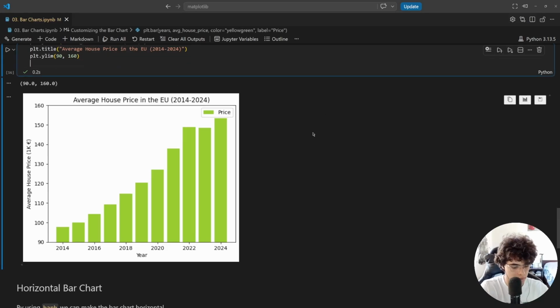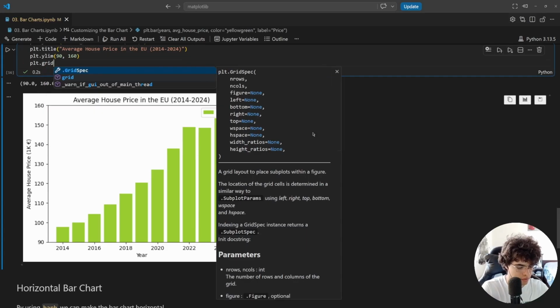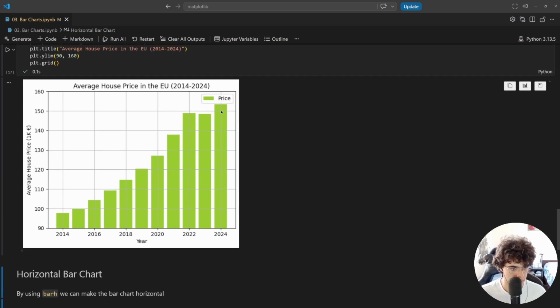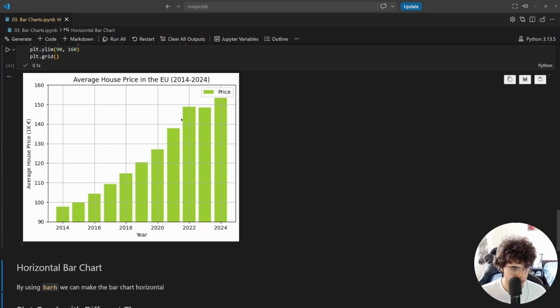Finally, another thing we can do is enable the grid. And that's what that looks like. So now we have a little grid here. It's a little easier to compare everything. We can see that this is just below 110. This is exactly 100 over here. This is somewhere near 150 for these two. So it's a little easier to compare those to the numbers given here on the y-axis.